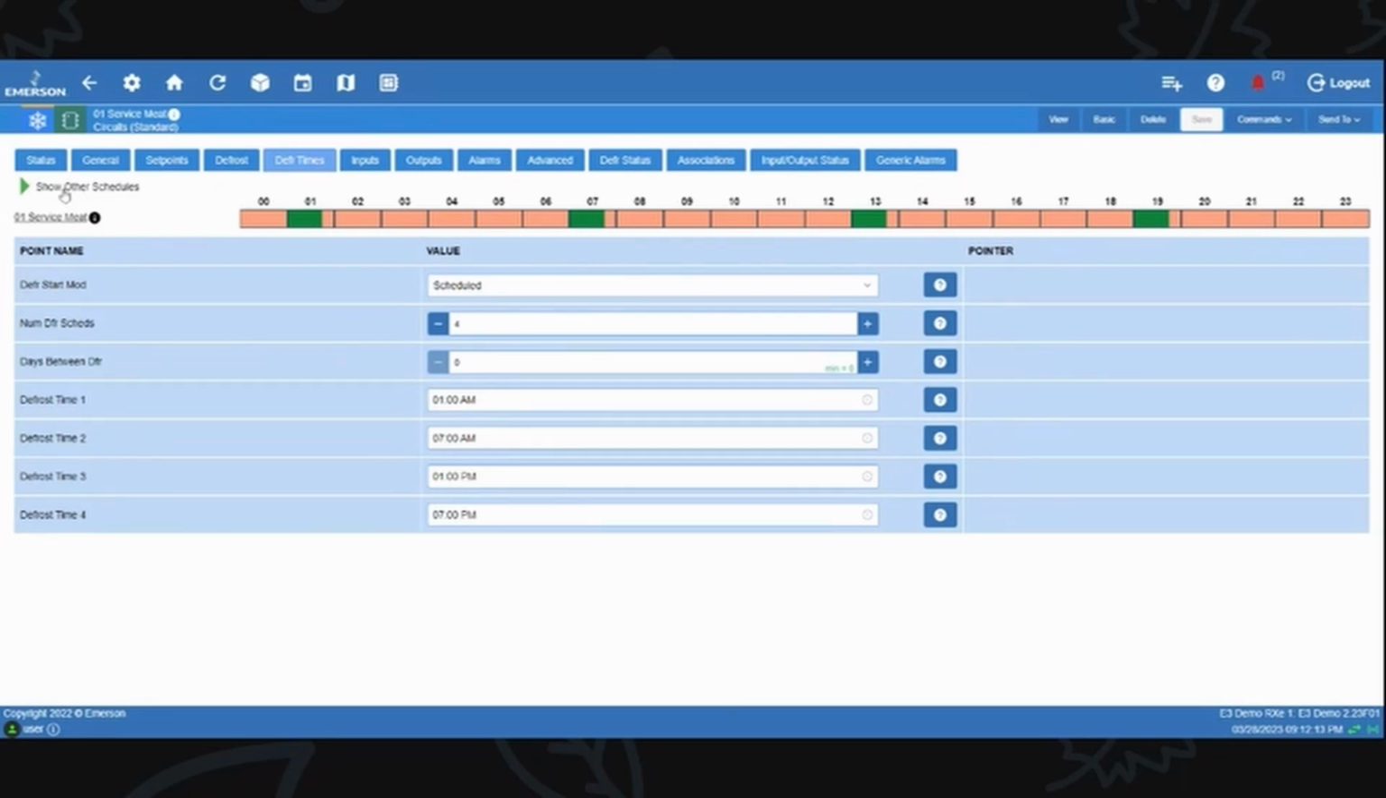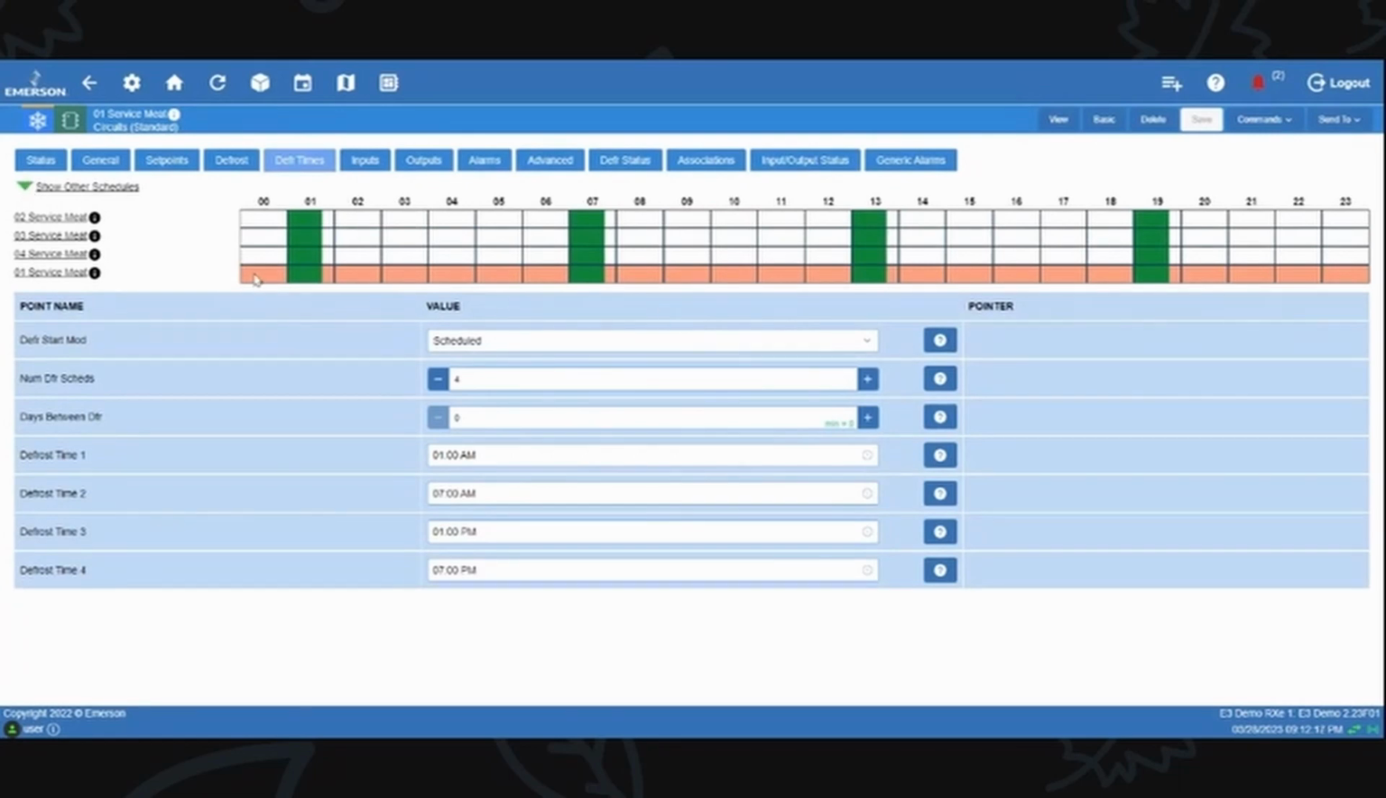If we go above that, we see show other schedules, the green drop down arrow. Hit the drop down arrow, and you can see what's. God, that's killer. Yeah, it came in handy. So in this case, I want to change when this defrost is.